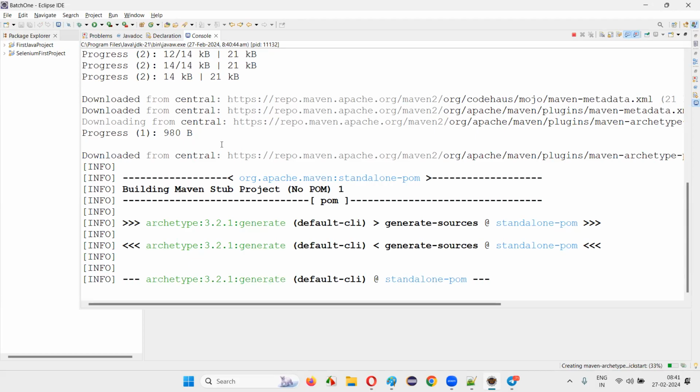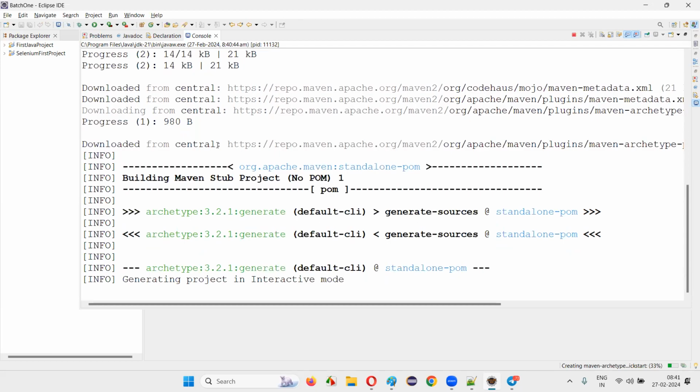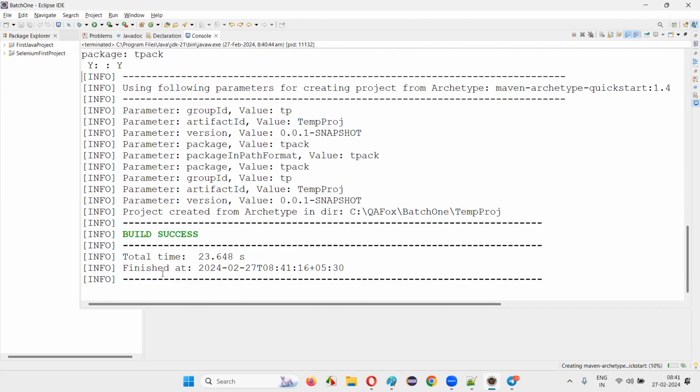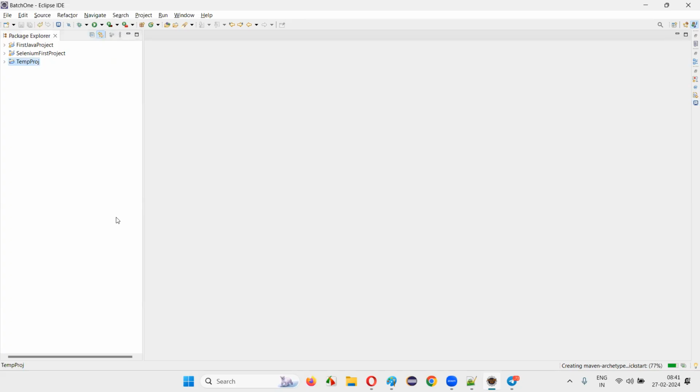So just wait for the process. Just still wait. Okay, 33 will be there. The process will ask you for a Y later. Just type Y here and press enter. Then you will get build success. Once the build success is completed, the Maven project will be created here.